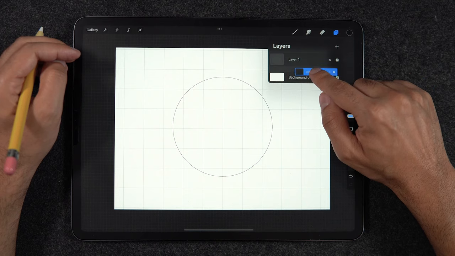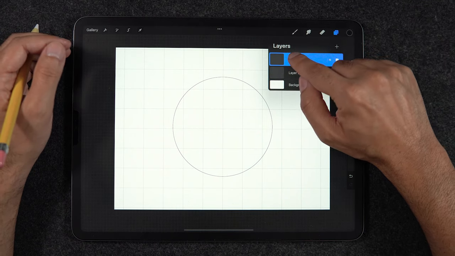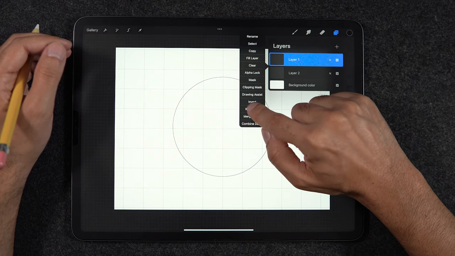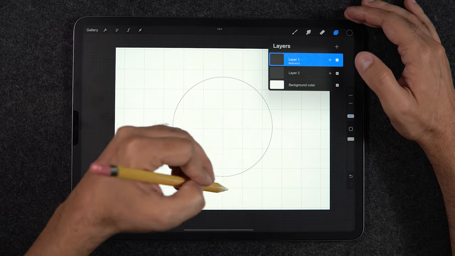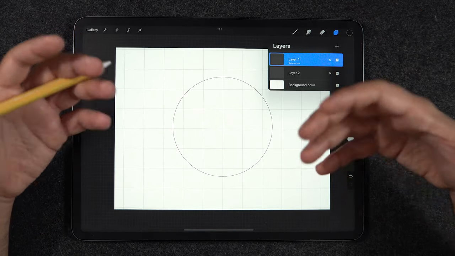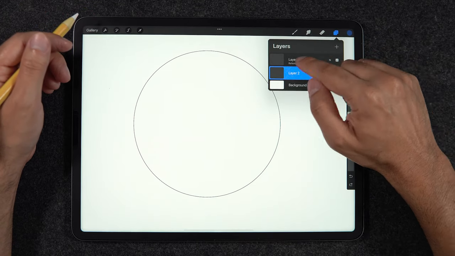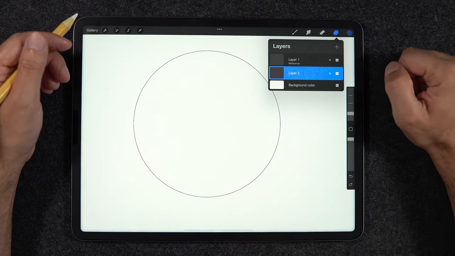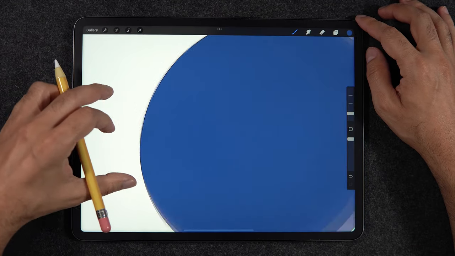And now that I have my shape selected, I am going to create a new layer. Now, as I know my layer one is my outline layer, I'm just gonna tap here and tap on reference, which means that Procreate is going to understand that these should be the boundaries where I want to drop colors or drop ink or paint. So now that I have my reference layer at the top and my new layer at the bottom, I just need to drop a color, fill in my circle.